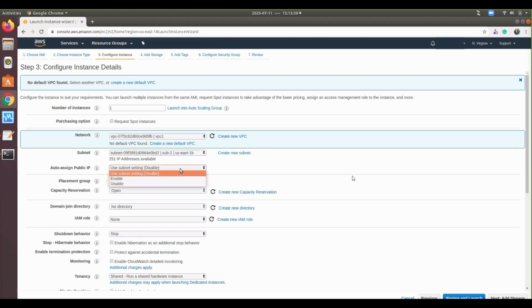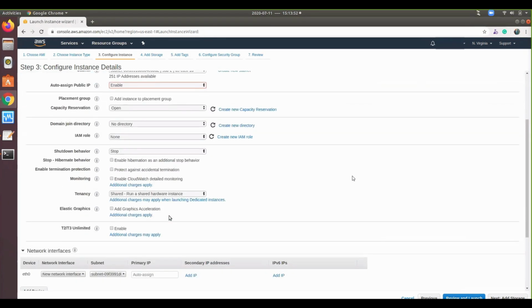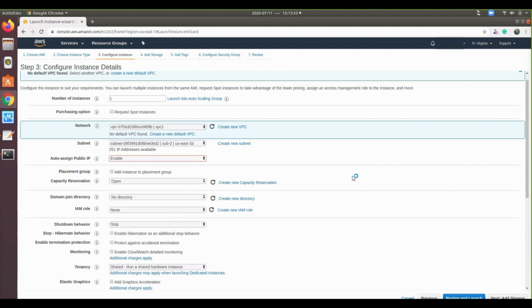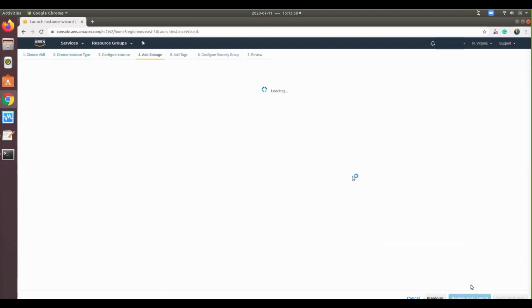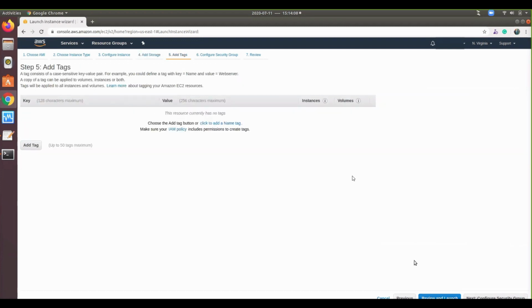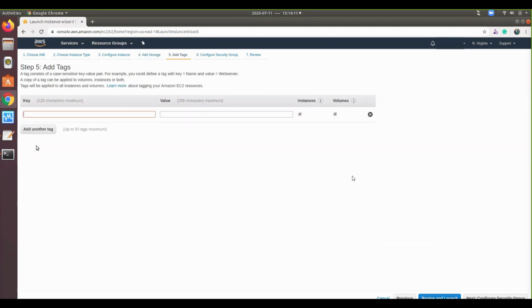Make sure that you are selecting enabled here. Auto-assign public IP means your machine will get a public IP automatically. Leave the other options as default. Nothing to worry about. Next we are going to the storage options. Since this is only for a POC purpose, we can go with 30 GB. That's enough. Tagging here is something like comments.